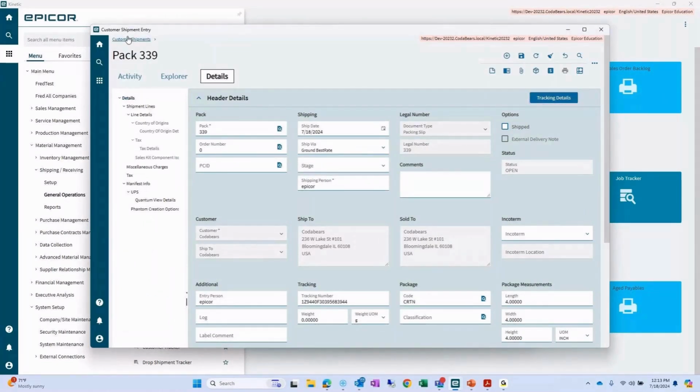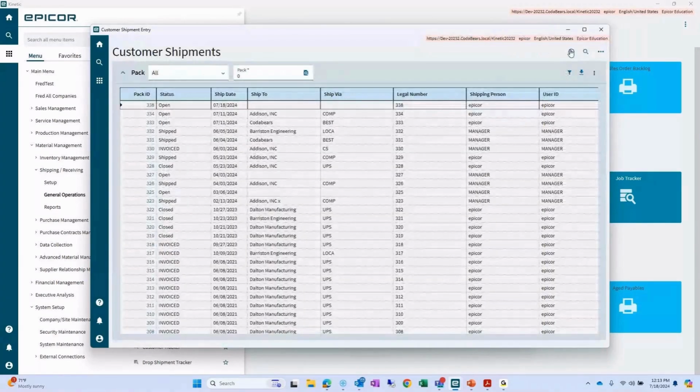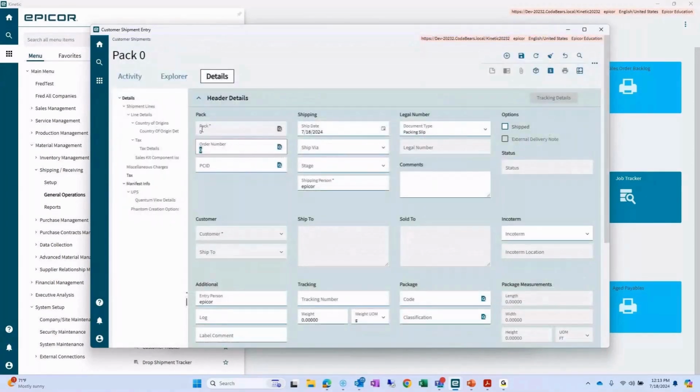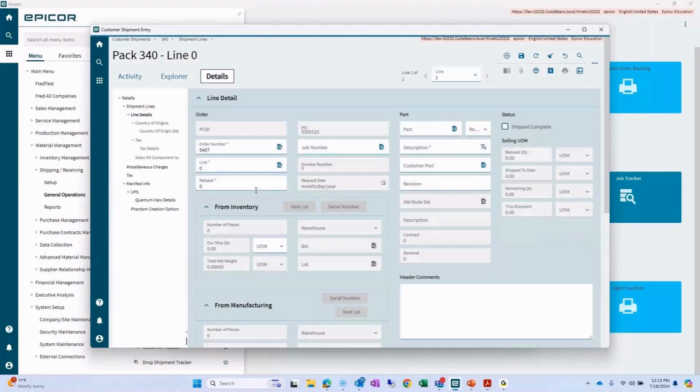Let's go ahead and create one more shipment, and this one's going to be from a job, so we're going to go back to our shipments. We're going to create a new shipment. Here's our header. For our job here, it's going to be 5467, and we will save that. And we're going to go ahead and create the line now, to make a new line, of course, line 1.